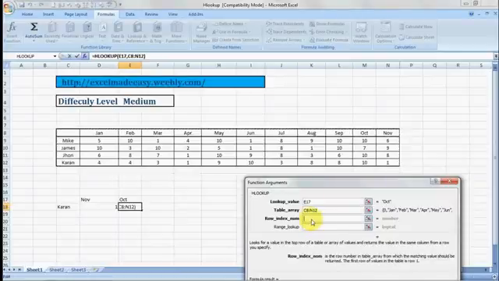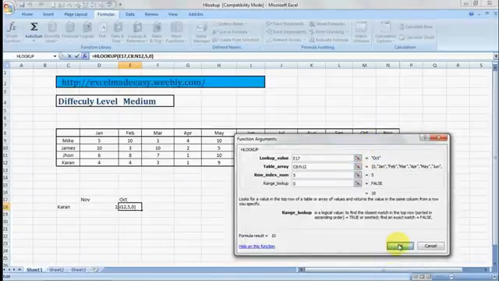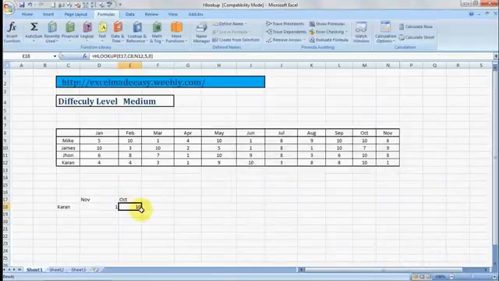Now row index is the row in which the name of the student is there, Karen. 1, 2, 3, 4, 5th row, so we'll type in 5, and then we come over here and type in 0, and we press OK, and here's the answer. Isn't it easy? This is HLOOKUP for you.